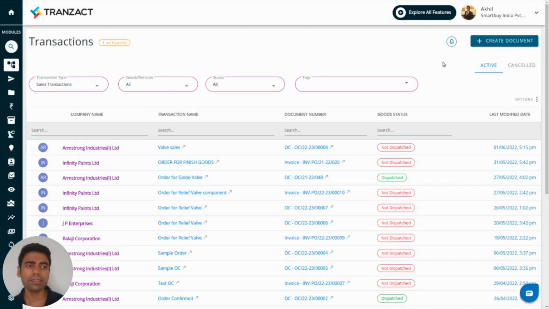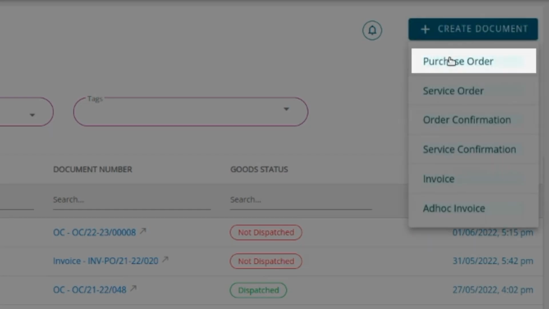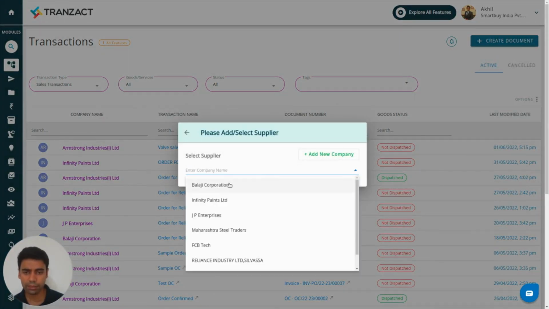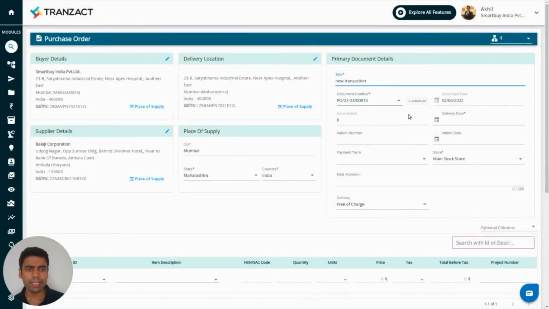So now let us create a document and see. So over here, I click on create document. Suppose I want to create a purchase order. I need to select my supplier. There are certain additional details that we have provided.